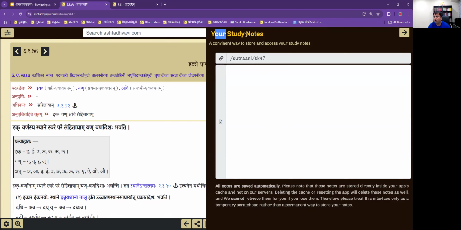It is called your study notes. So it is a convenient way to store and access your study notes. These study notes are like those sticky yellow stickies. Consider them equivalent to this. So here you can say, my study notes for Iko Yanachi and something. You might write more details about your study notes, your own examples or your own explanation for Iko Yanachi.